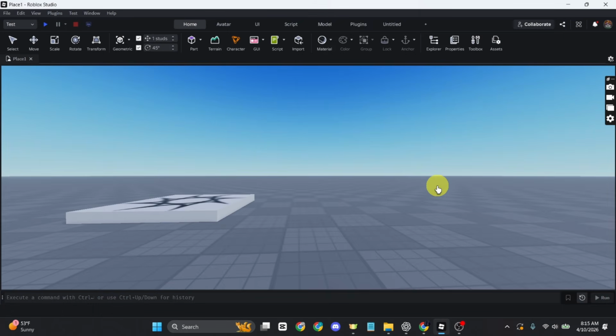In this video, I'm going to show you how to make a simple walk cycle in Moon Animator inside Roblox Studio.